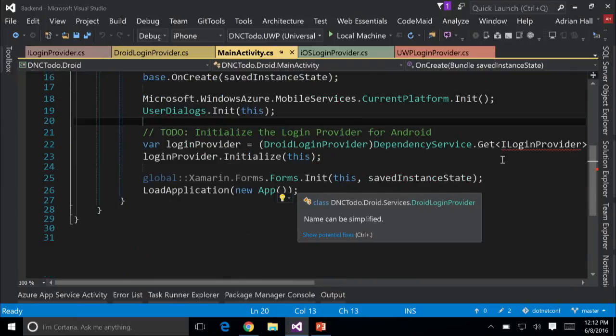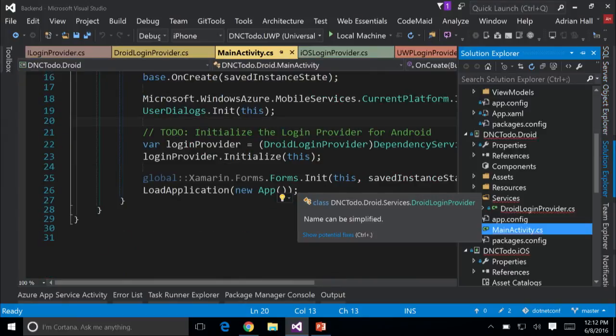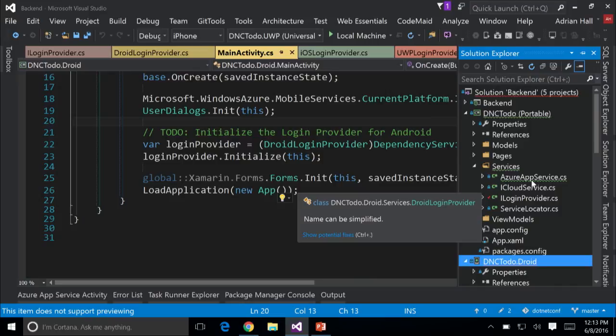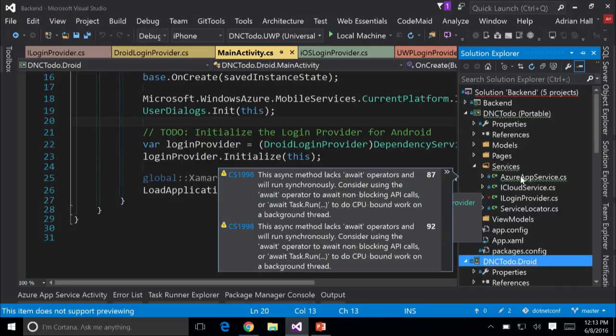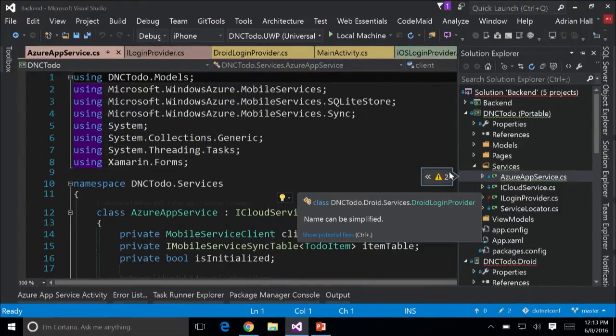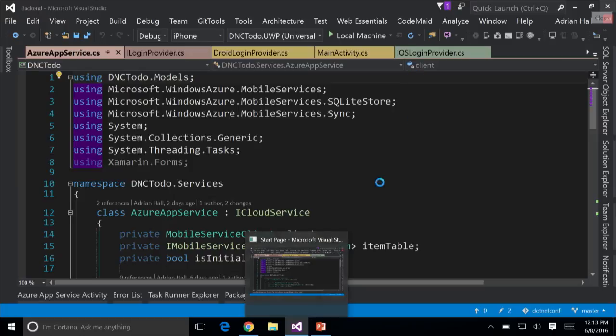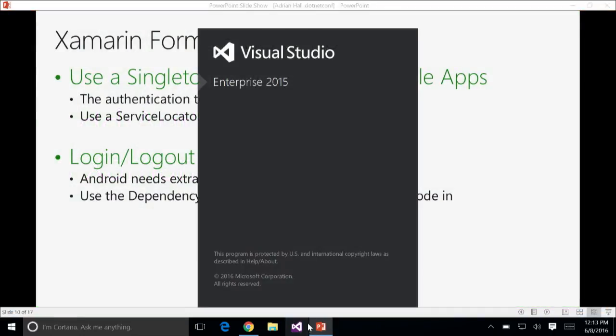So that's how I initialize the Android version. Once I've done that, I need to switch back to my Azure App Service, and excuse me while I switch off the Visual Studio and bring it back to get rid of that window.